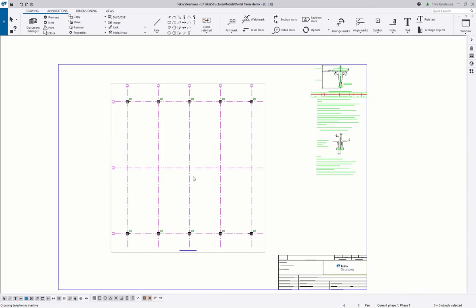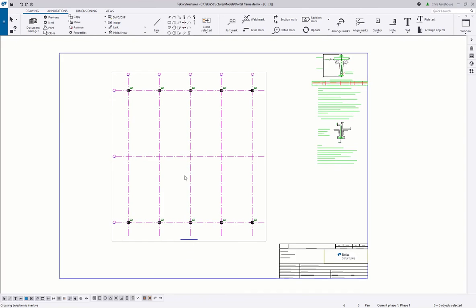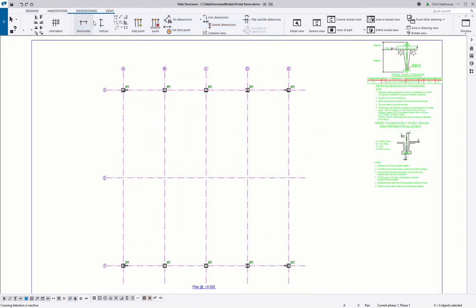Okay, so a nice little tip there for making short work of your drawings. You can put dimensions on these drawings as well using the dimensioning tools. So I can put spacing up there for the grids, and I can do the same horizontally like so.